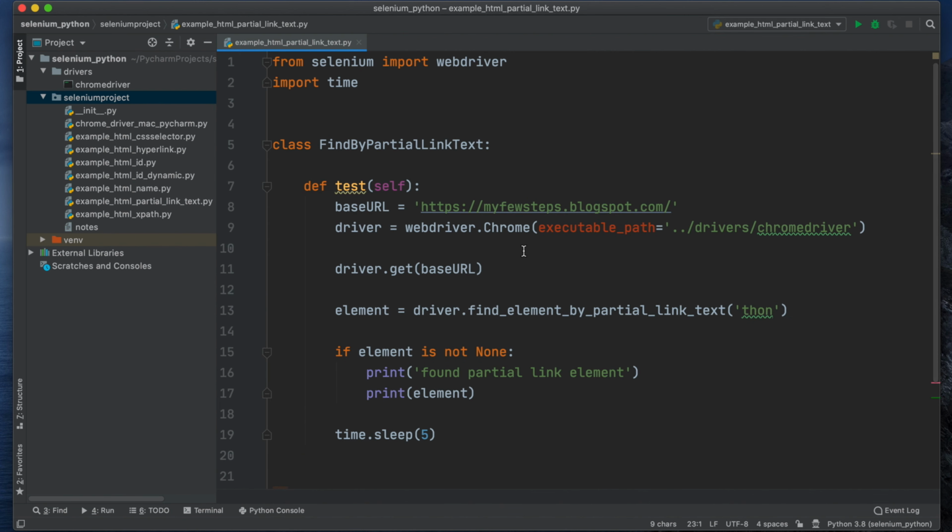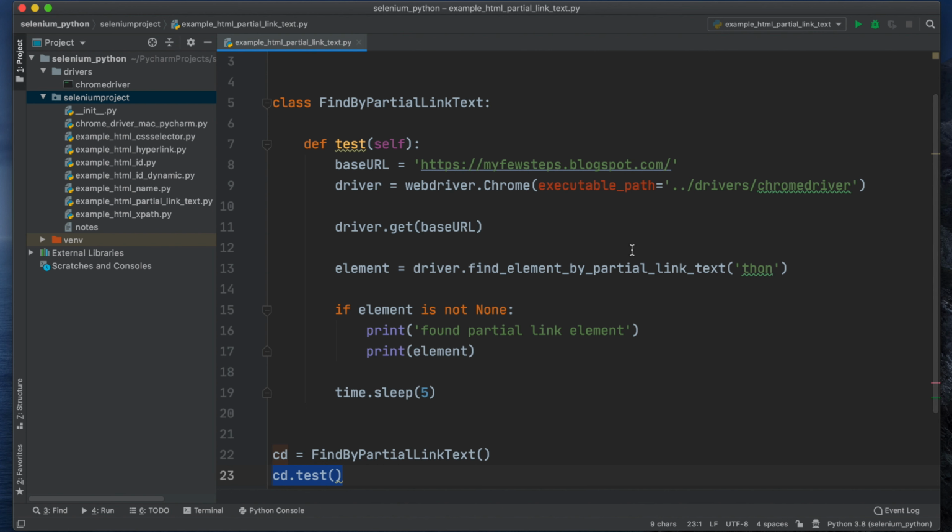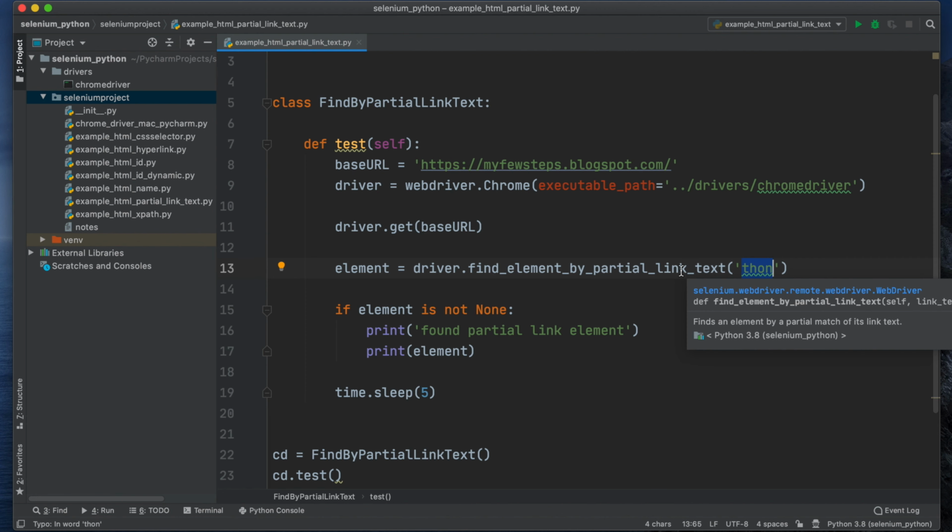Hopefully guys, by watching this video, you are able to understand how we can use the find element by partial link text method to inspect a particular website. Whenever it is very difficult to figure out the link, we can use the partial text to figure out the element and inspect that element. Hopefully you are able to do this, and please practice, and hopefully it will be helpful for you.